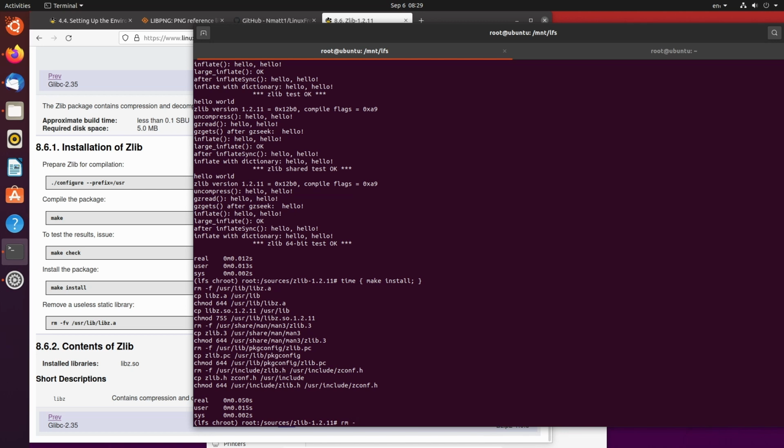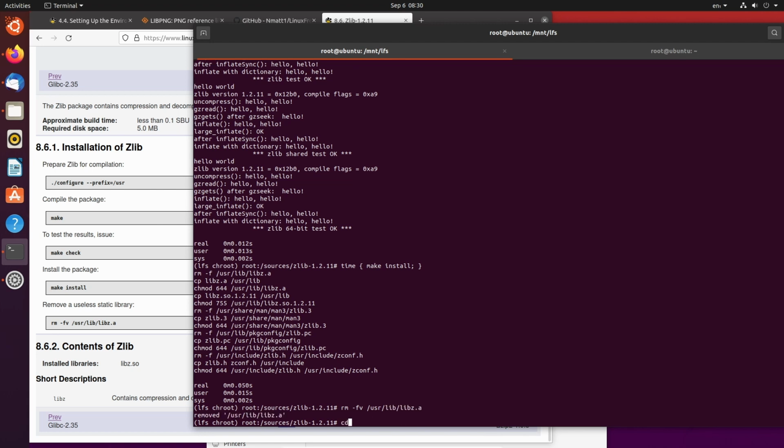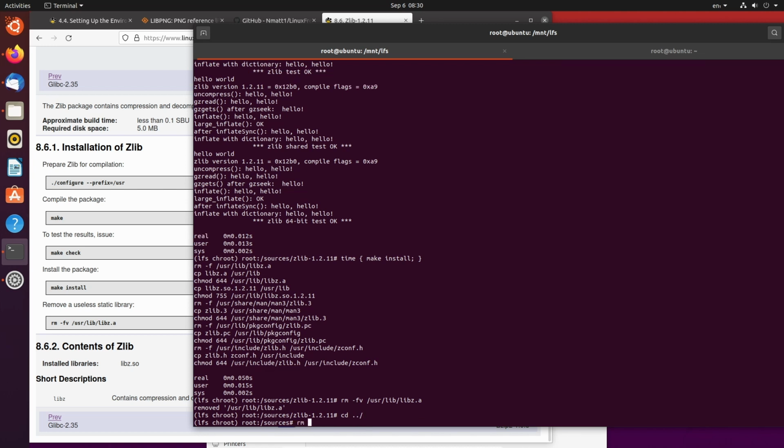So we want to do rm -fv /usr/lib/libz.a. Remove that, cd .., rm -r zlib.